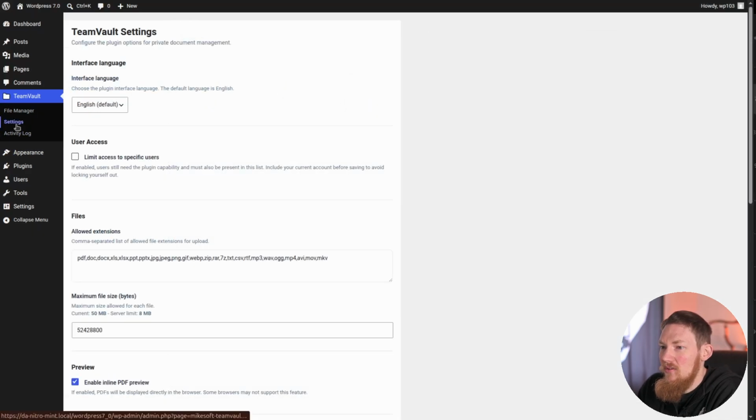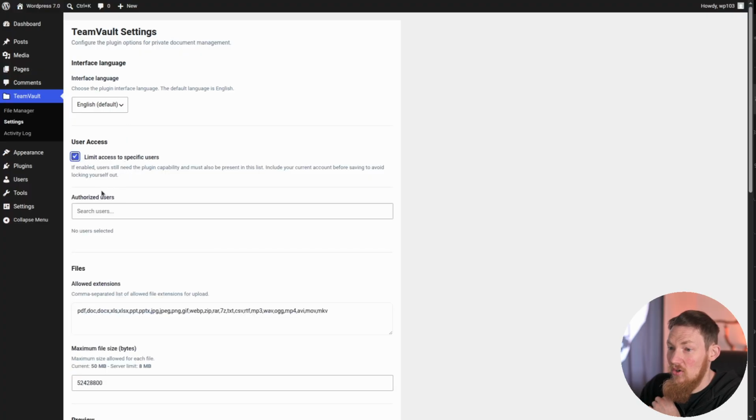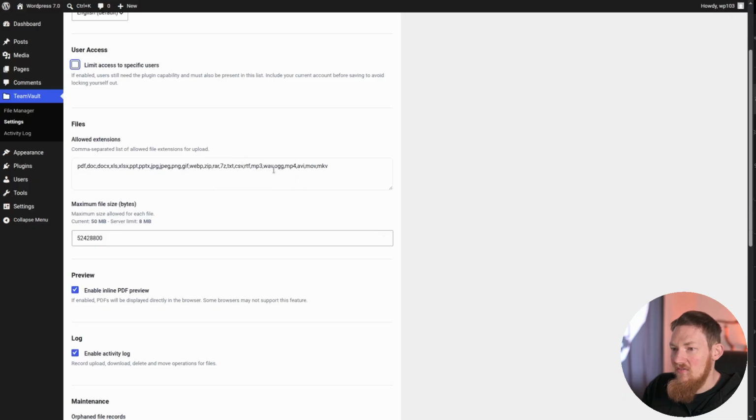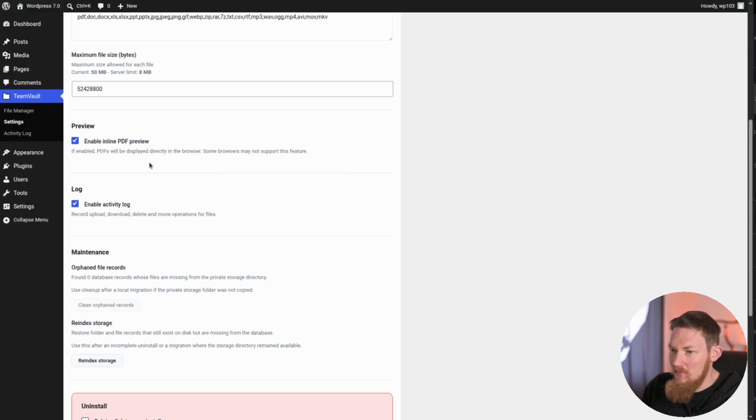The settings menu gives us interface language. We can choose between English and Italian. You can change the user access so that it is limited to specific users only. Per default, editors and admins have access to all the files in the vault. You can define which files are allowed to be uploaded and also how big the files can be. As you can see, there are two limits now. We have 50 megabytes set by the plugin, but the server limit is 8 megabytes, so you cannot upload anything more than 8 megabytes. We can enable or disable the PDF viewer.